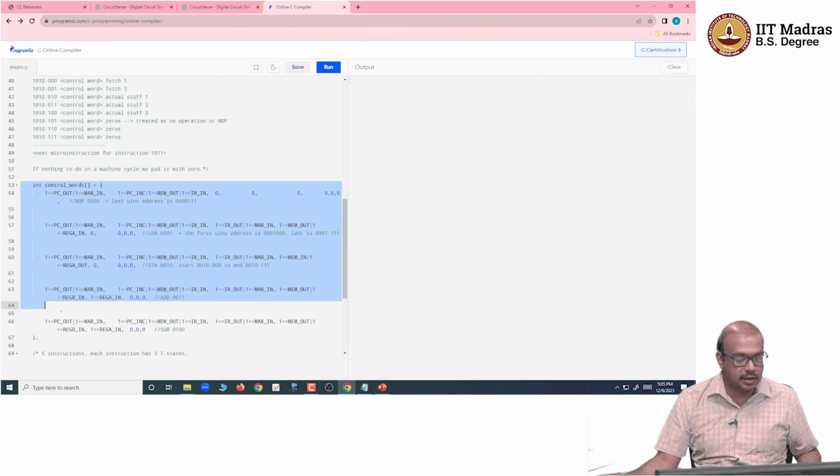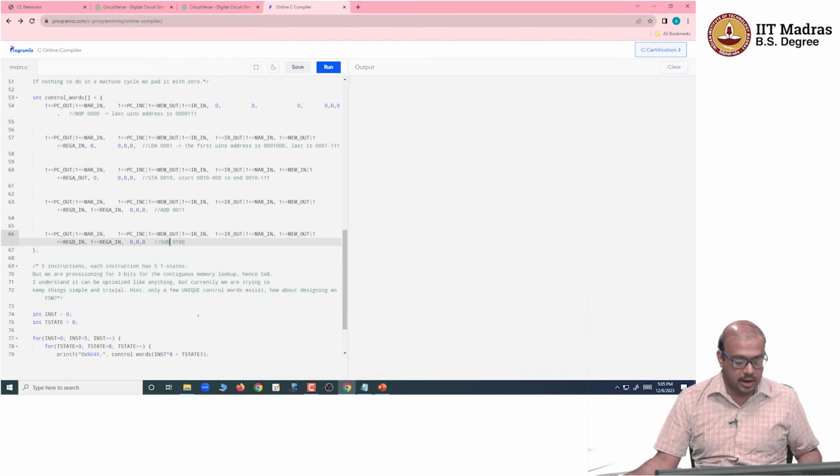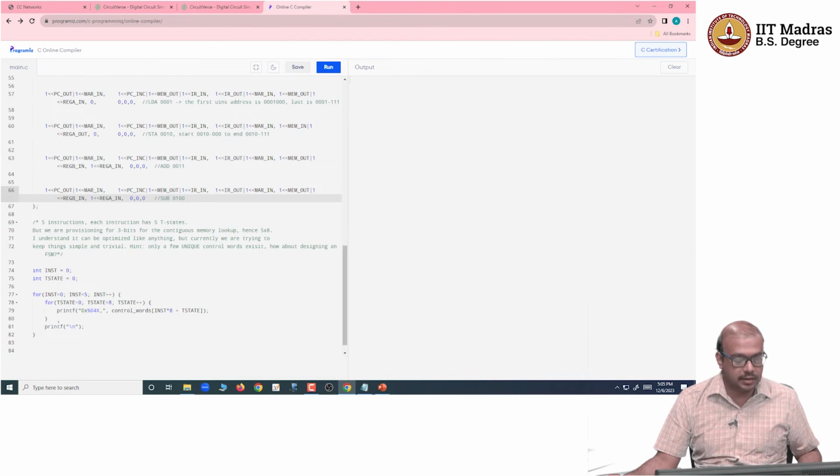You define the control words in this format. You can have more, right? What we have here is the NOP, LDA, STA, add and sub. You can also do LDI. If you want to do LDI, you have to write something more here, and then it is going to issue the LDI commands. After that, we basically print them out.